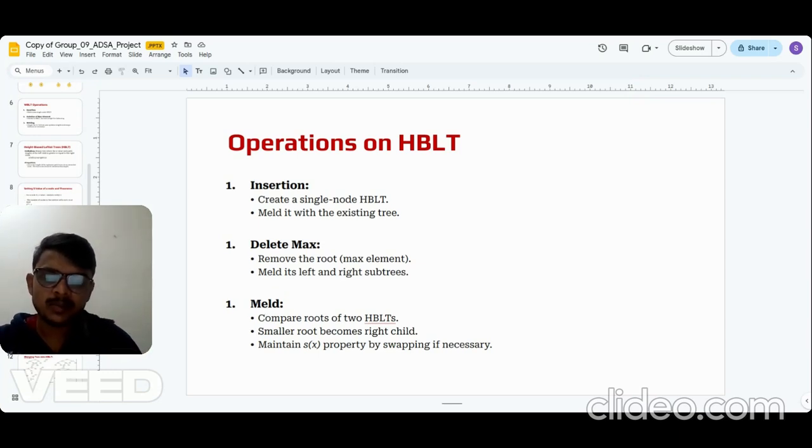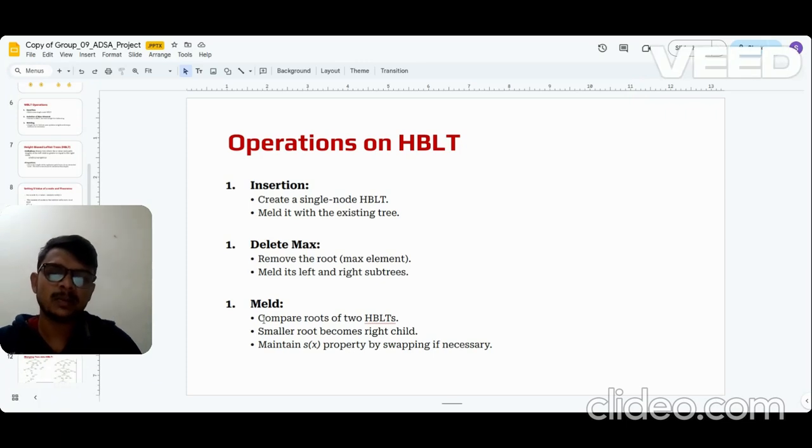The important process for which we are building this new data structure, the leftist tree, is melding. For melding, we have two HBLTs, so we compare the roots of the two HBLTs. The smaller root becomes the right child, and we maintain the s value property by swapping if necessary. That means during the melding process, if the s value of the left child is smaller than the s value of the right child, we swap these two subtrees to preserve the property of HBLT.